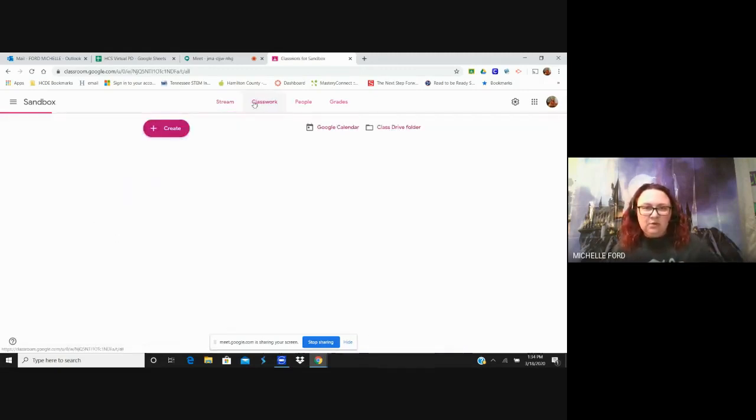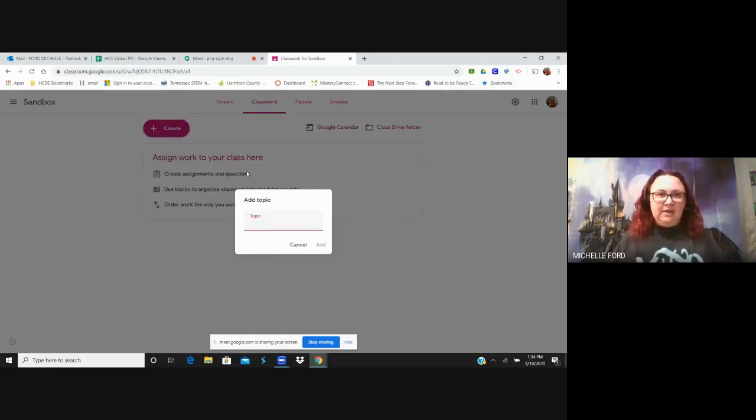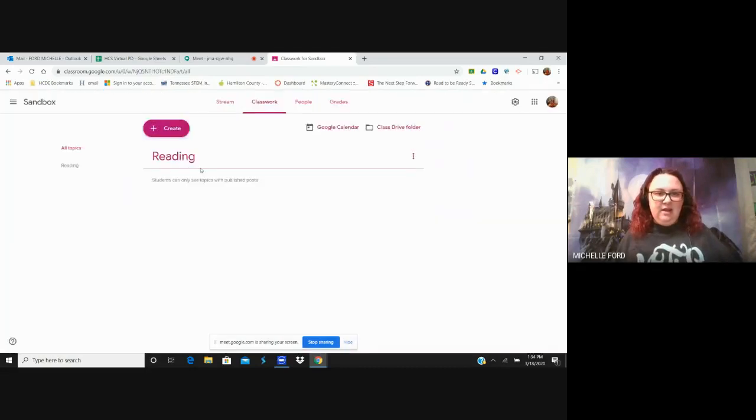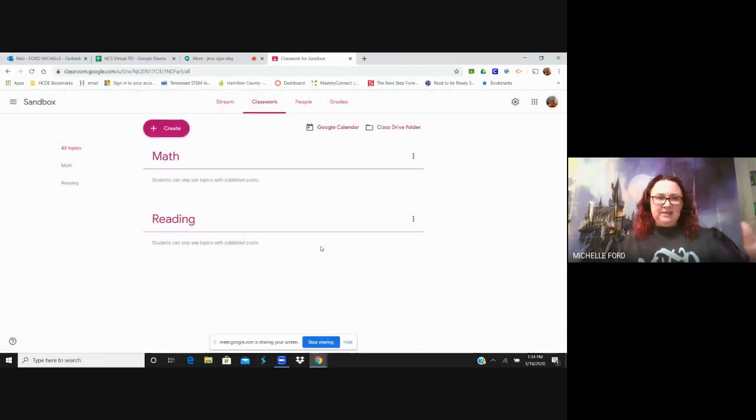And then the classwork component is the one that I think a lot of people have been using to upload classwork for students. So if you want to create an assignment for your students, you can hit create. Now, some people are getting fancy with it and you can create by topic. So for example, like in mine, I would have like a reading section because I'm self-contained. And then I could have another topic. That's my math section. And so I can add my assignments under those. So now I have these sections.